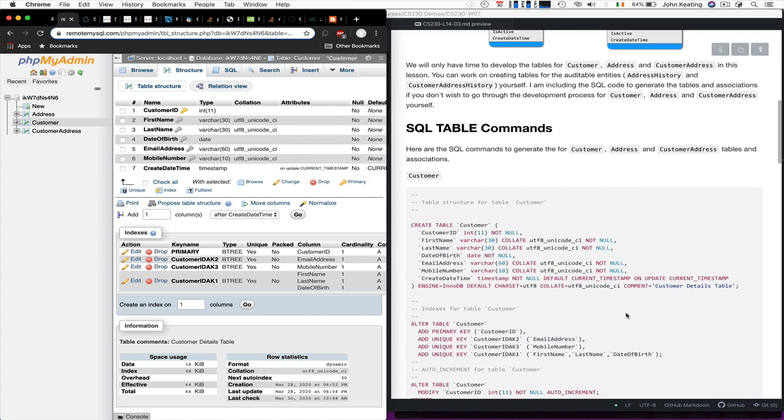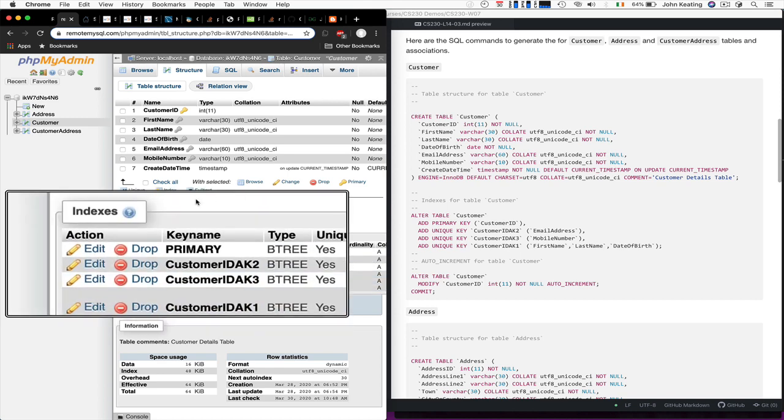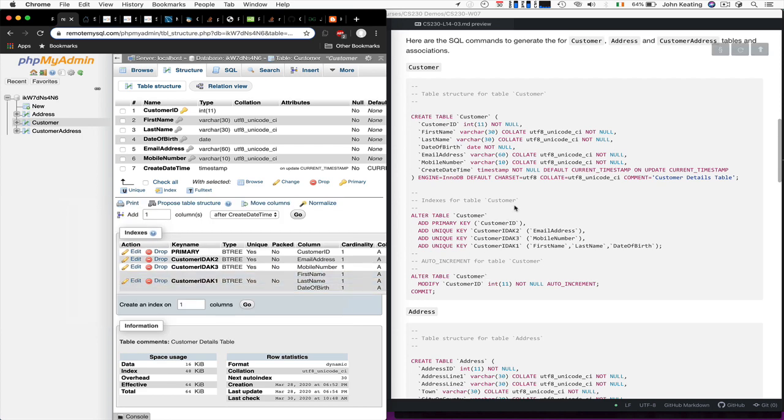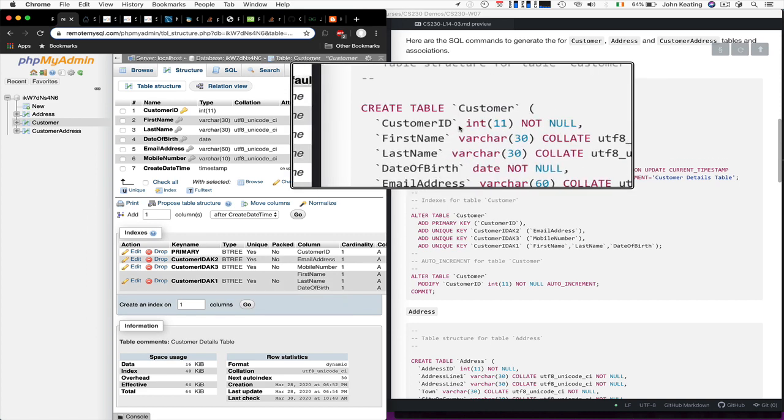What's important to note as well is that we have something like a primary key and the alternate keys. How do we set all that up? Well, you can do it manually using the interface, but you should be able to see here that I do have a primary key set up. I do have alternate keys set up as well, and we can have a look at those using the actual code that we use to generate the table. So here's the create table command for the customer. I have an ID, it's not null.